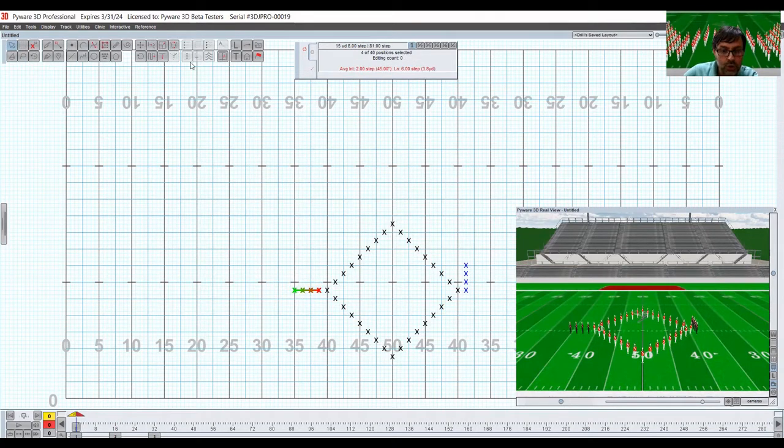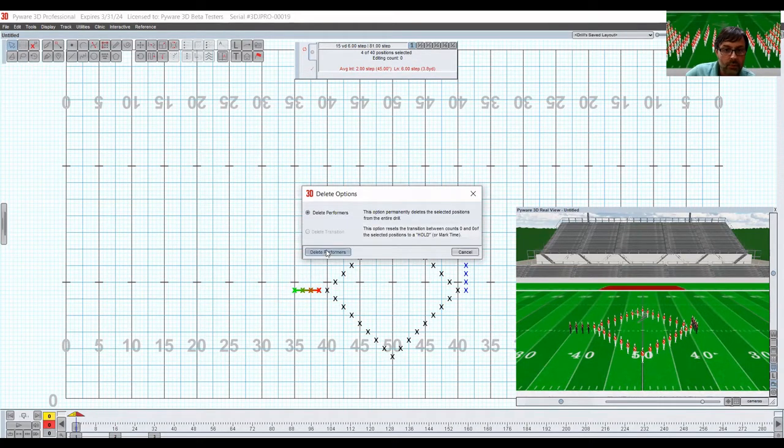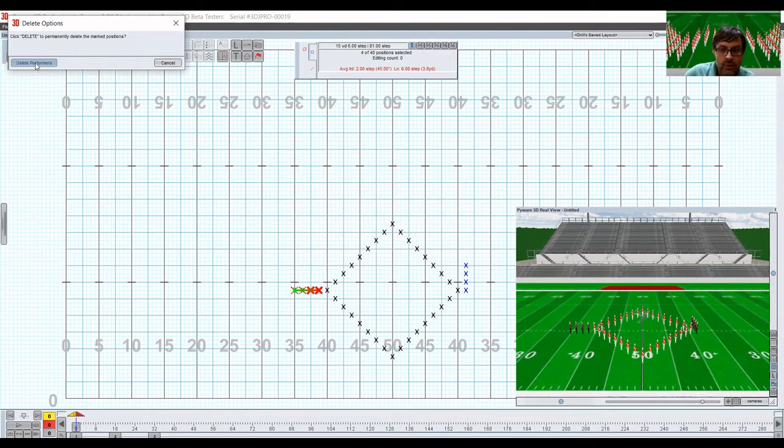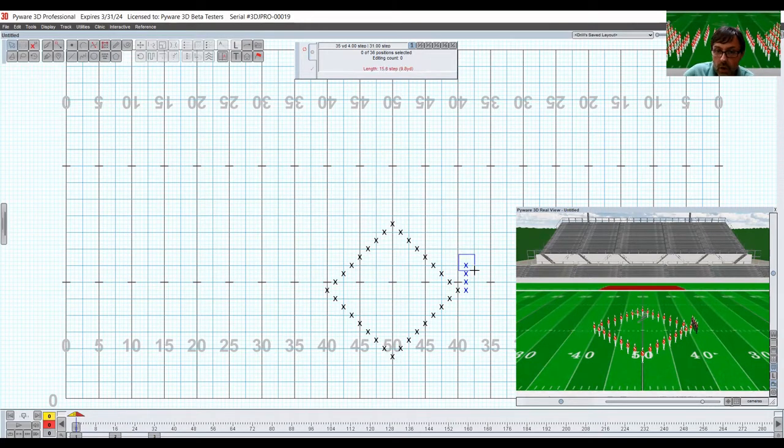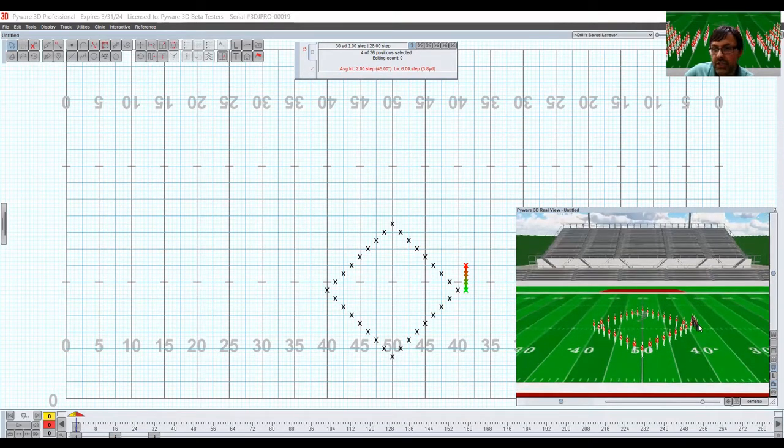So I'm going to delete this crew. So delete performers. And yes, I do want them gone. Now focus over here on this crew. And you can see here, they're still in that all dark uniform that I just don't like.